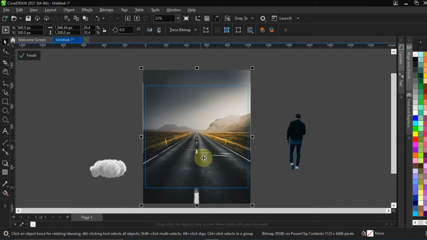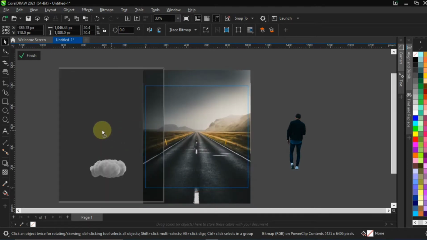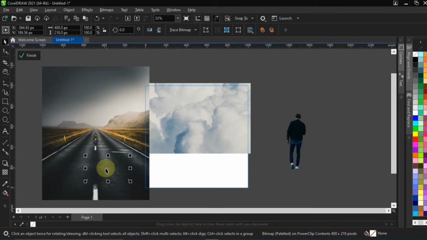This particular road has its own cloud. We want to make use of the cloud in the other image. So what we are simply going to do is make this particular image transparent. So let's bring it out a little bit. Let's bring this cloud this way first.